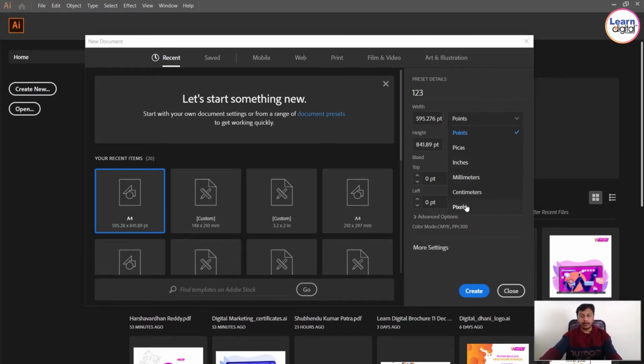It completely depends on which platform you are designing for. Currently I am going with inches. I need 12 inches width by 12 inches height. That means I am creating a square artboard.